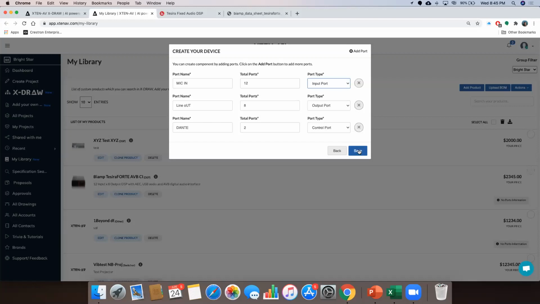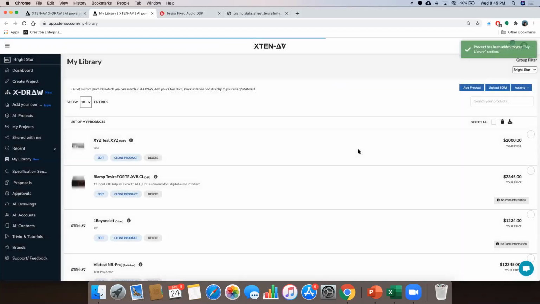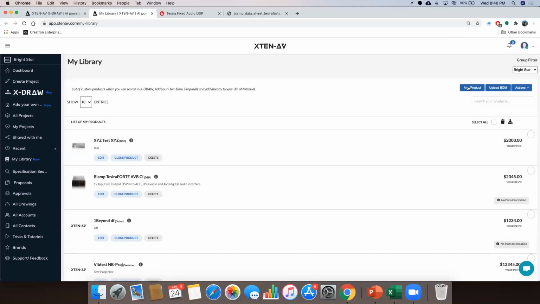So that's it. You do save. Now this part is added in your library. So that's the second way. The first way was to upload an Excel. The second way was to add a custom item.